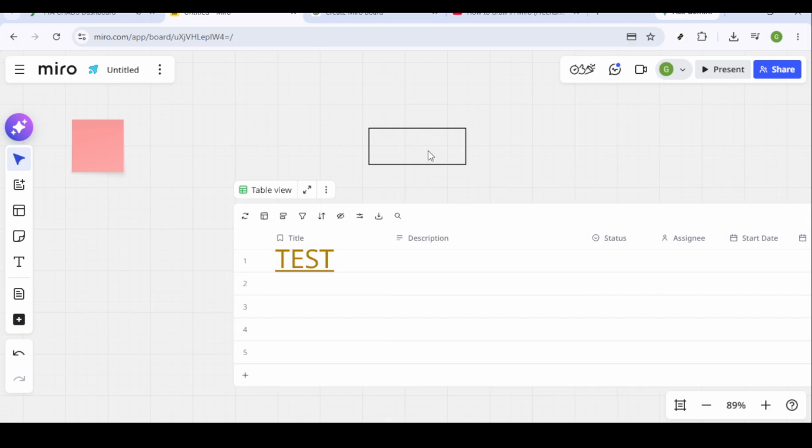And there you have it. By following these steps, your Miro board template will be tailored precisely to your project's needs. Enjoy creating and customizing, and I hope this guide makes your Miro experience even smoother.